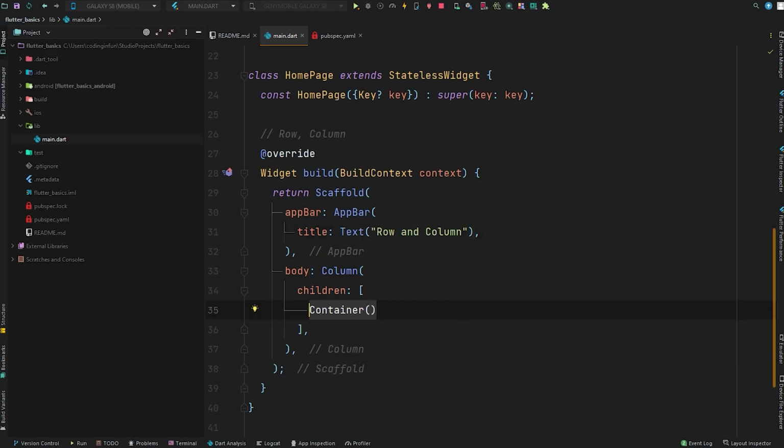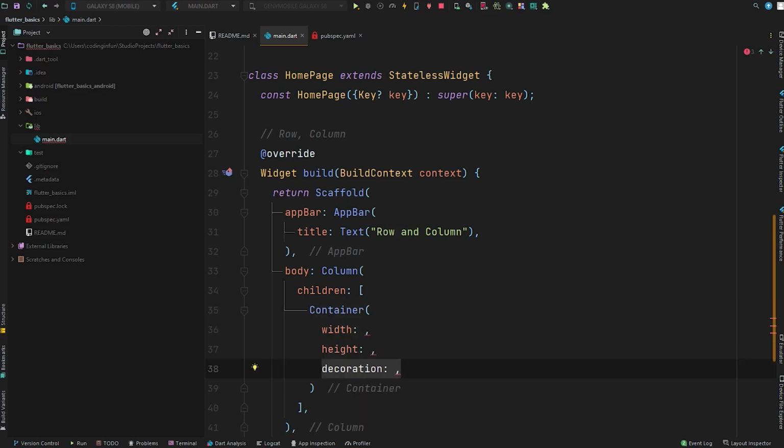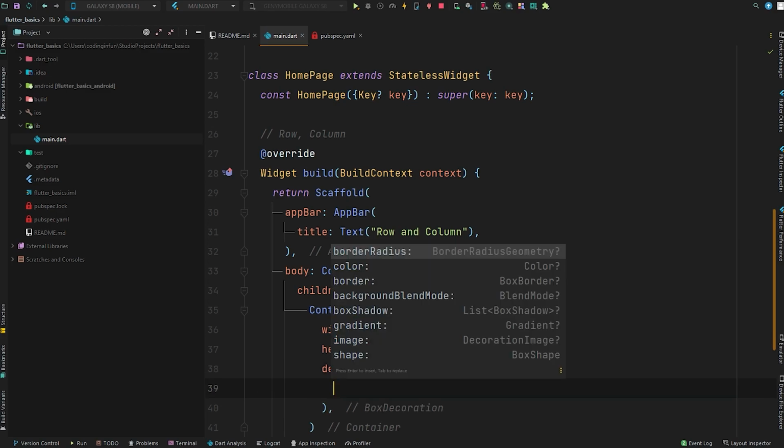Inside the container we have the properties of width and height, and also the decoration. So the width and height accept the double value, like we can pass width 200 and height also 200. So the height and width of the container will be 200 and 200, and this decoration accepts the box decoration widget. And again inside this we have some properties like the border radius, color, border, blend mode, box shadow, gradient, image and shape. Like to change the shape, put the image on the container, change its color and border radius.